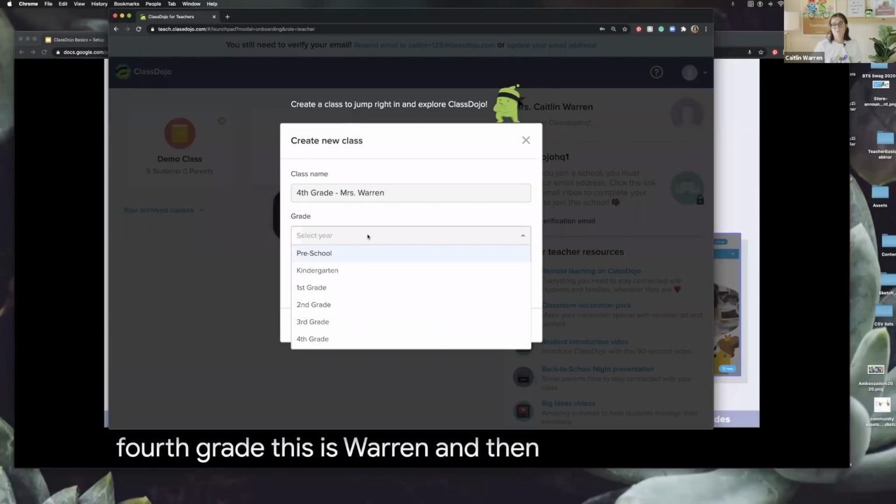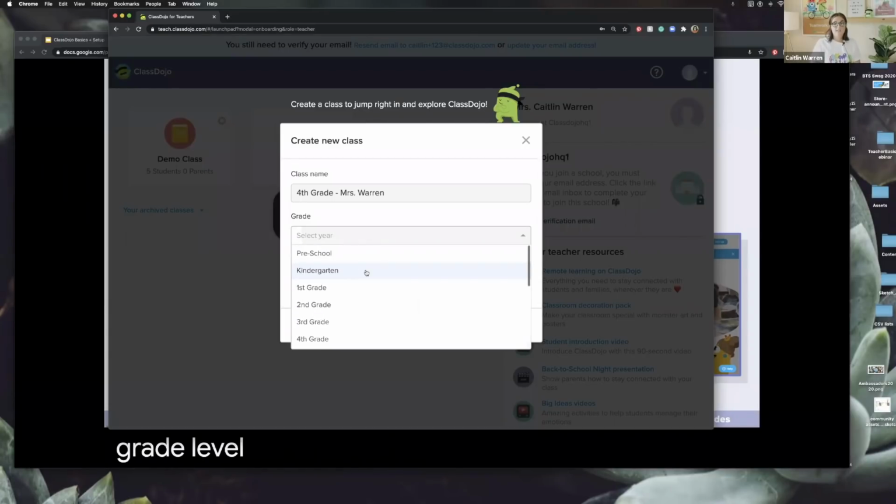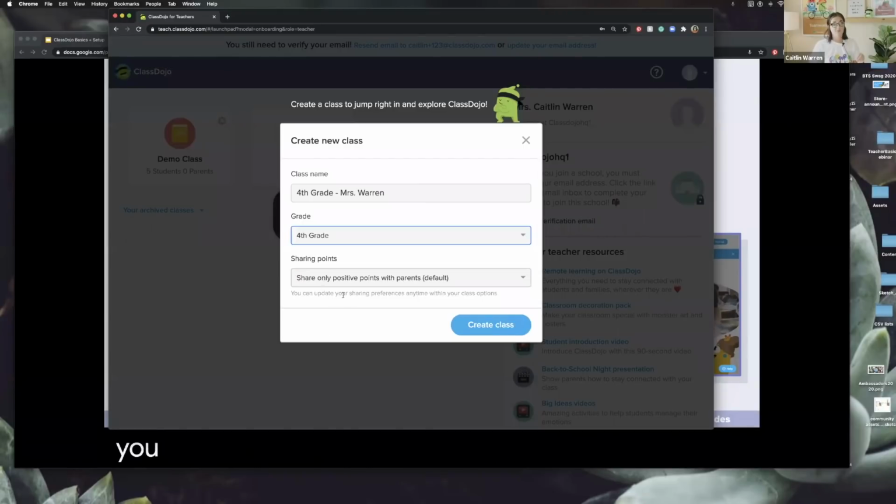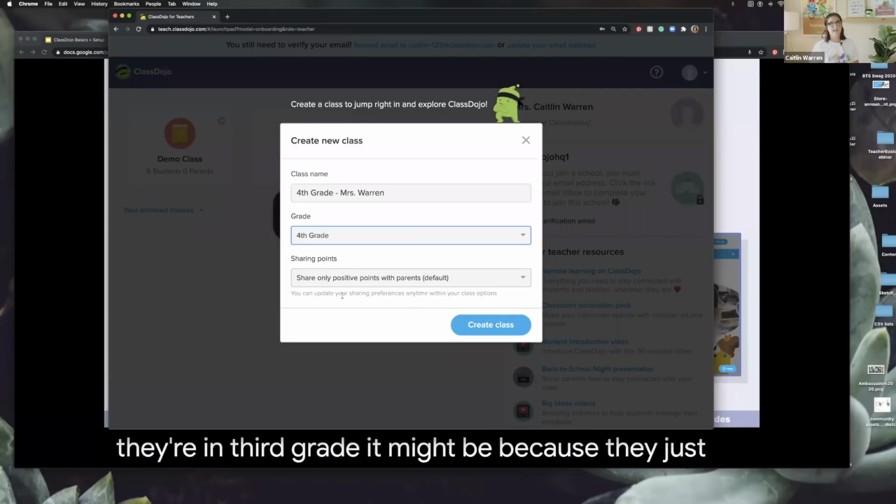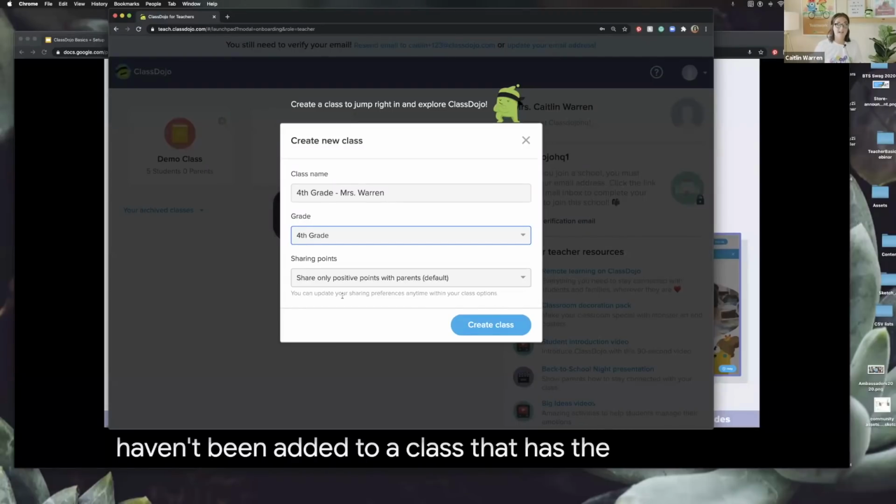And then I will choose my grade level. By choosing your grade level, when you add students, it will change their grade level within the directory. So when you see students who are listed as first grade, even though they're in third grade, it might be because they just haven't been added to a class that has the grade attached to it.